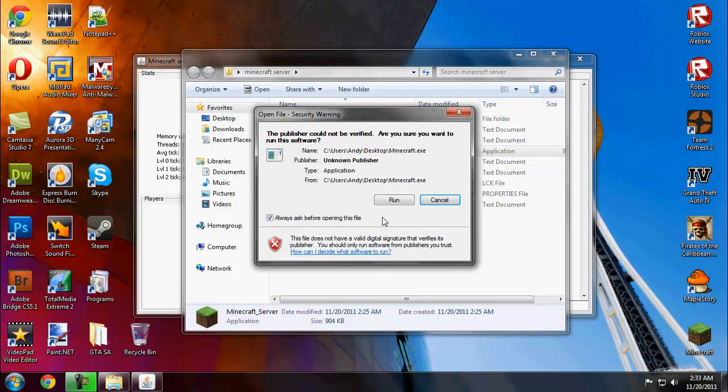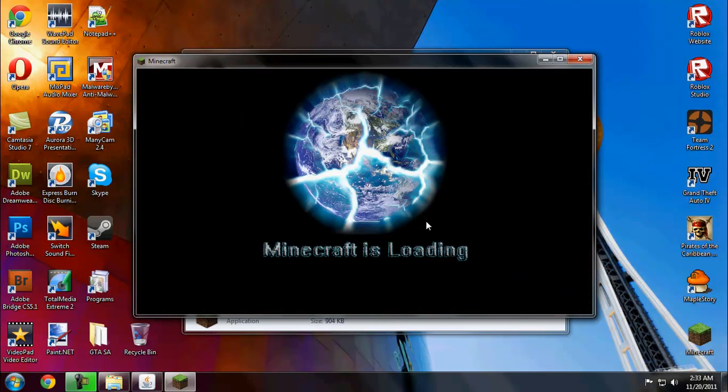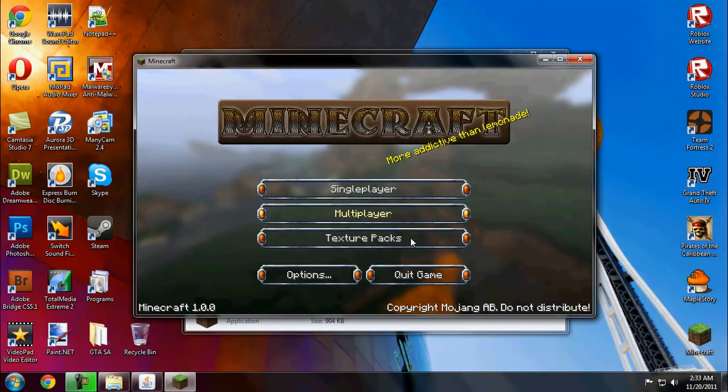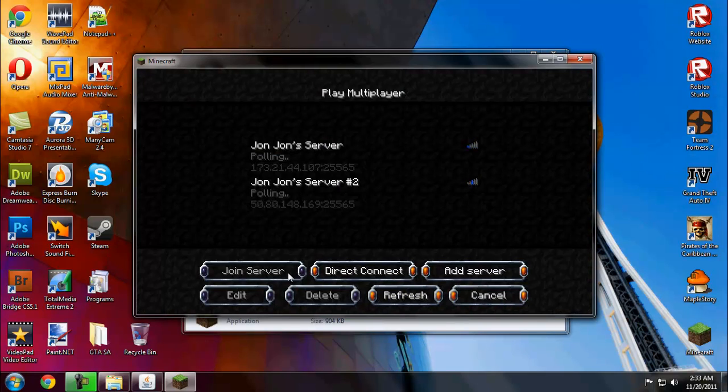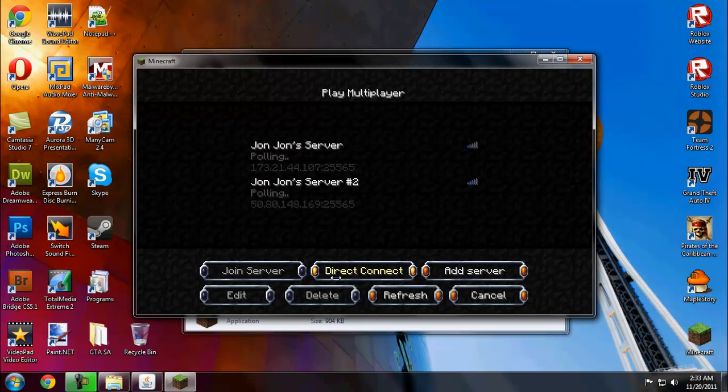So you open Minecraft after it all works, and then you click multiplayer, and then you can add a server, or if you don't want to do that, you can just click join server or direct connect. If you're using the computer that you're hosting it from, you can just put localhost and then go in. But if you're on a different computer that you're not hosting it from, it won't work.